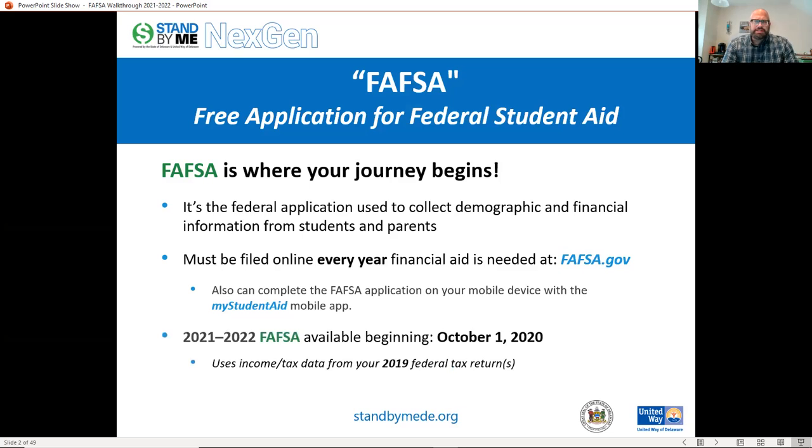The FAFSA has been open since October 1st of this year. It is for the 21-22 cycle, and it's going to be using 2019 tax information. Now that's a lot of numbers. So the FAFSA is always going to open the October before the aid cycle for the year that you need aid. So for fall of 2021, FAFSA is going to open in October of 2020. For fall of 22, it's going to open in October of 21. And it's always going to ask for prior year tax information. So even though it's the 21-22 FAFSA, they want to see your 2019 tax information.